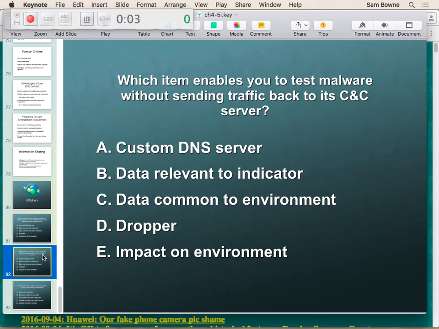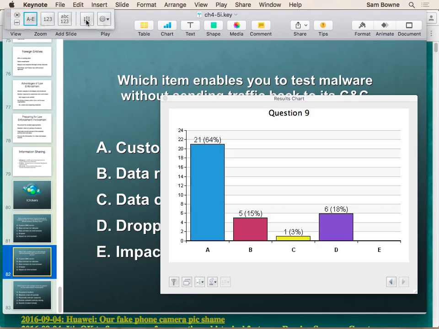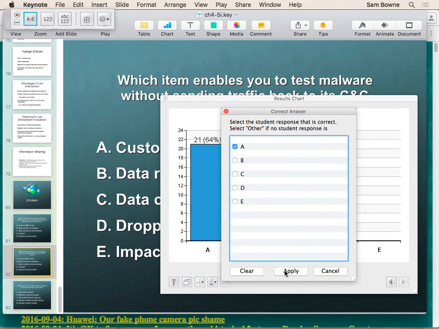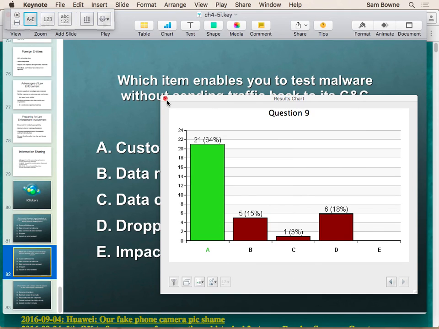Which one lets you test malware without sending traffic back to its CNC server? All right, and they did it in this example with a custom DNS server. So you reroute the traffic somewhere else. In our practical malware analysis class, we do it with a product called INetSim that does this, simulates the whole internet, pretends to be the internet.